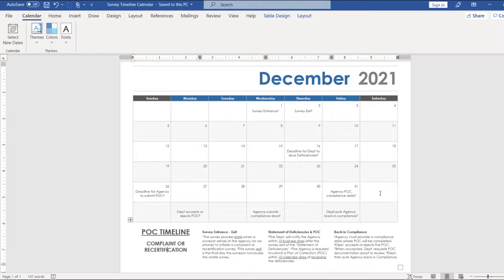As you can see on this calendar at the bottom here, it outlines the different steps in the process and what's required and the different time frames for dates. This is a nice handy tool that I would take out and start to complete once the survey is over, and you'll complete it as the POC timeline progresses. Just print this out and hang it by your office computer so you know what the important dates are and you can keep everything on track.